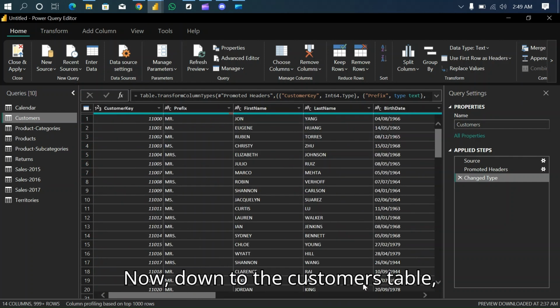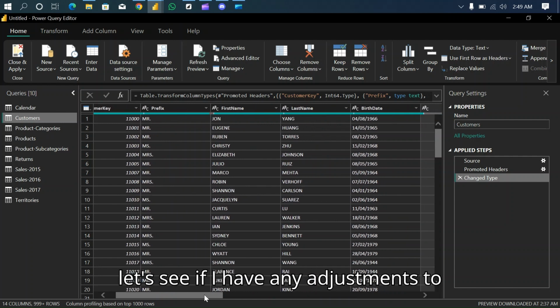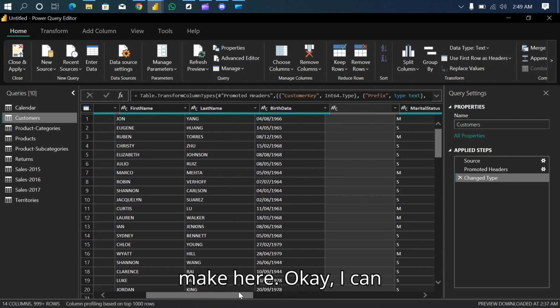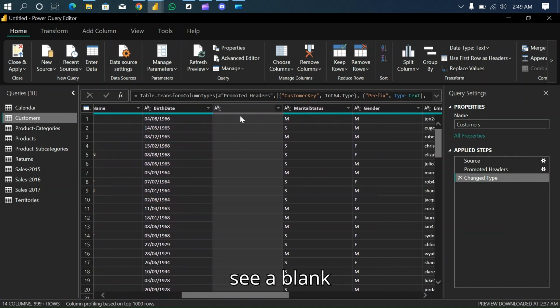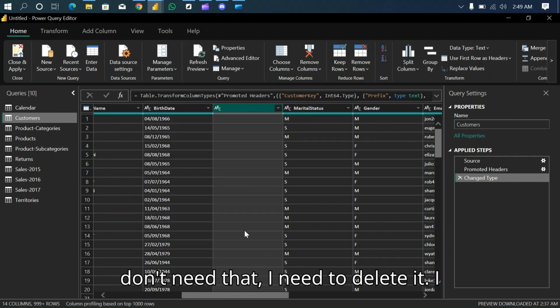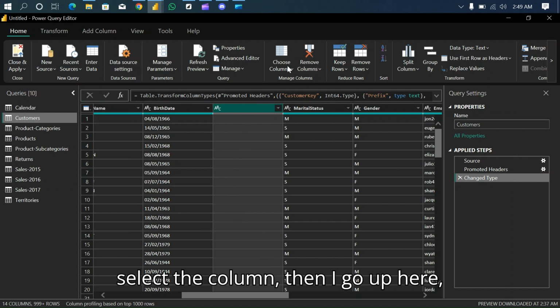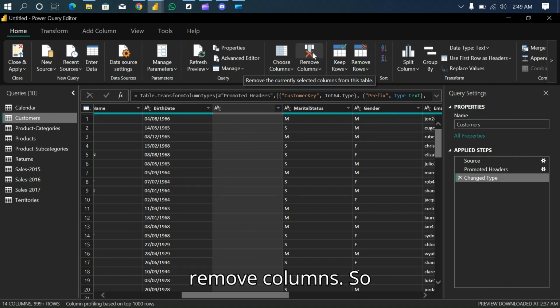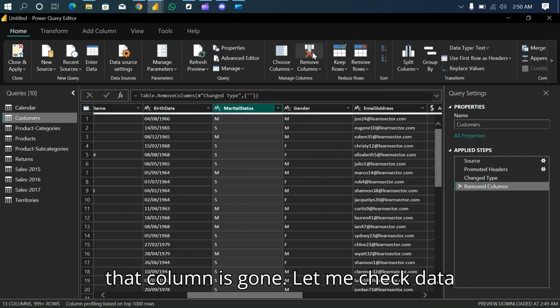Now down to the customers table. Let's see if I have any adjustments to make here. Okay, I can see a blank column. There's nothing here. I don't need that. I need to delete it. I select the column, then I go up here, remove columns. So that column is gone.